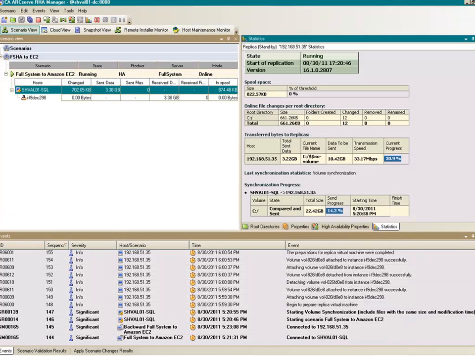You may change the statistic view from graphical to the replica standby host and view additional statistics and progress of synchronization. As you see here on the right side of the screen, the data sent is 3.22 GB and the data to be sent is 10.42 GB with a current progress of 30%. Overall synchronization send process is 14.3%. Synchronization is running and will take some time to complete. The amount of time required is dependent upon the size of the source volume, the bandwidth available, and the change rate of the source while synchronization is running.